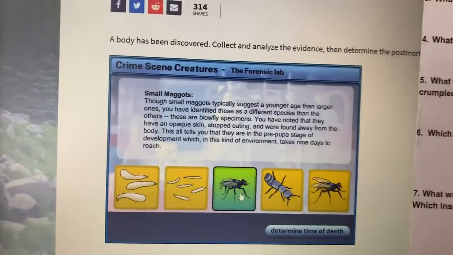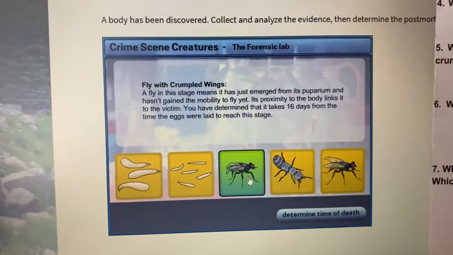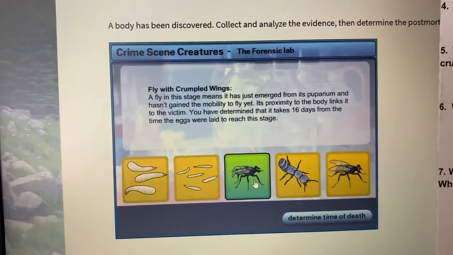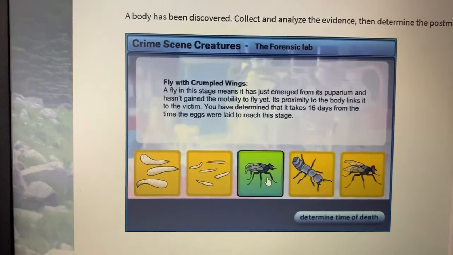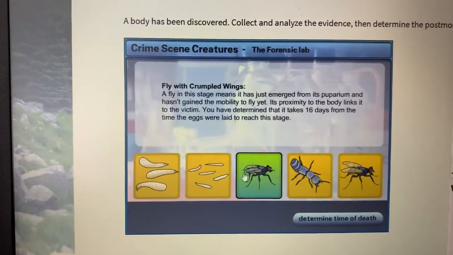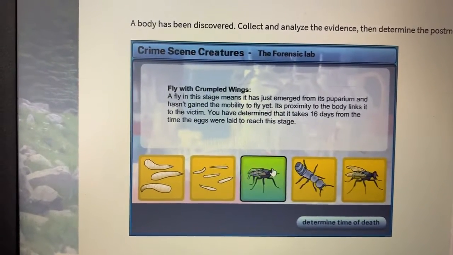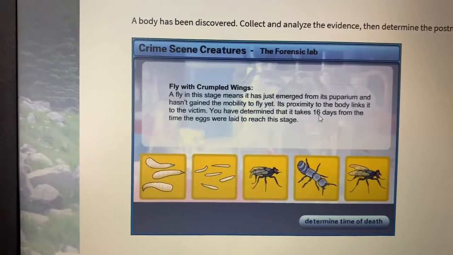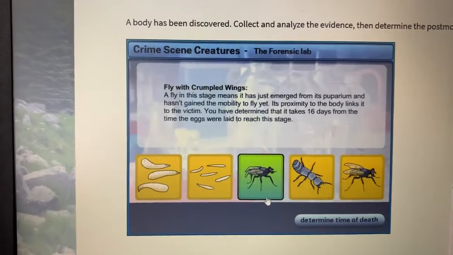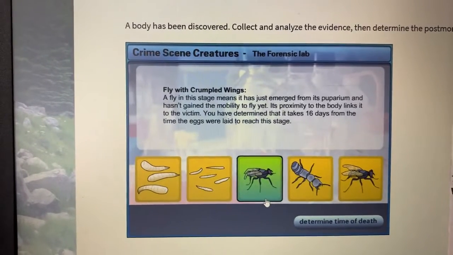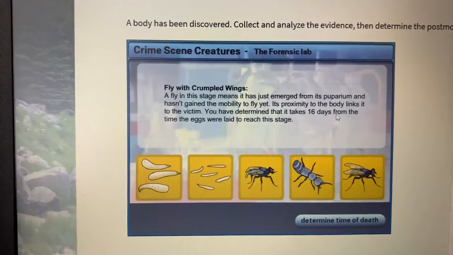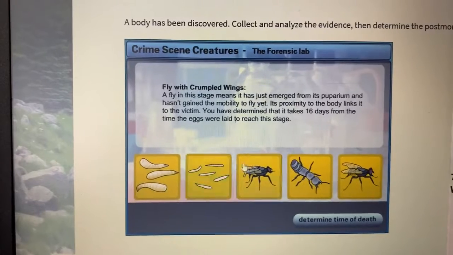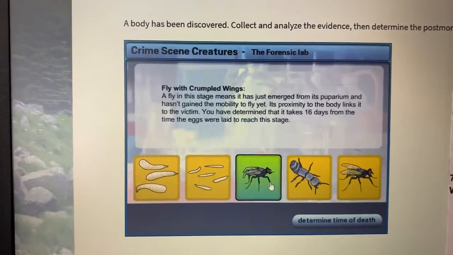Nope. Okay. So now let's look at this fly with crumpled wings. A fly in this stage has just emerged from its pupa and hasn't gained the mobility to fly yet. Just like butterflies, they have to get their wings to dry before they can fly. So its proximity to the body suggests it probably hatched right there and is just waiting to be able to fly. It's related to the victim, and you've determined that it gives us 16 days. So we had 4 days, 9 days, and at least 16 days to be finding a fly with crumpled wings. And it gives us the answer to number 5.